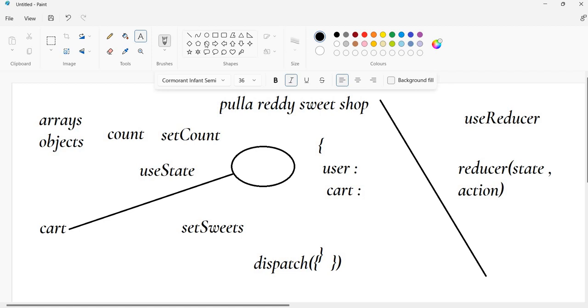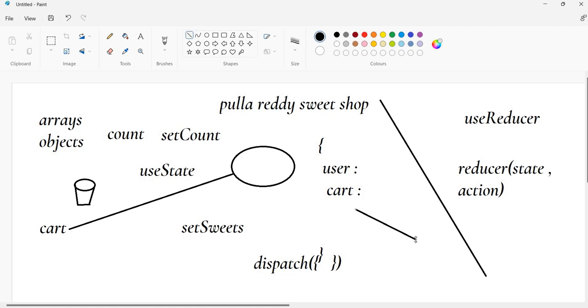Okay, I will tell you one simple example, maybe it will match or not. If you want to drink water, what will you do? You take a glass. Suppose you want to give water to 10 people, what will you do? We'll take a bottle and one glass.